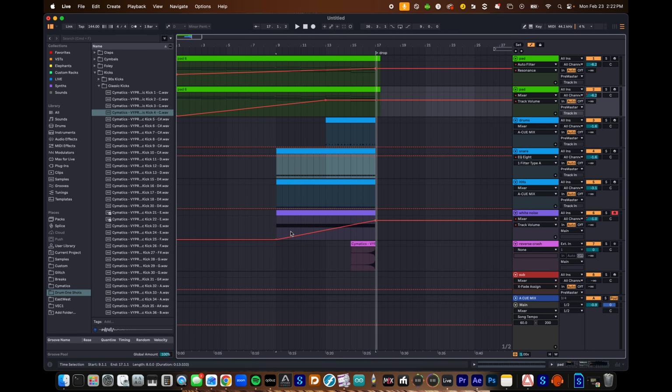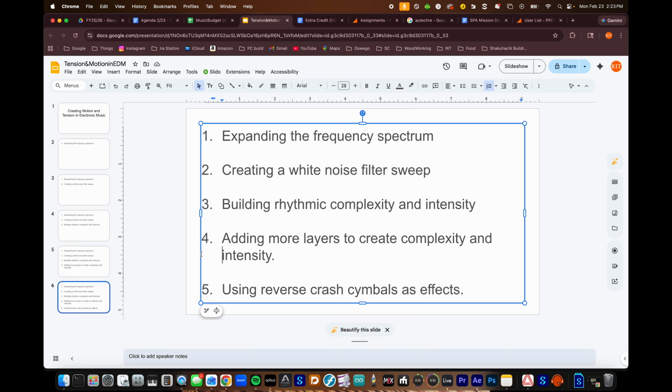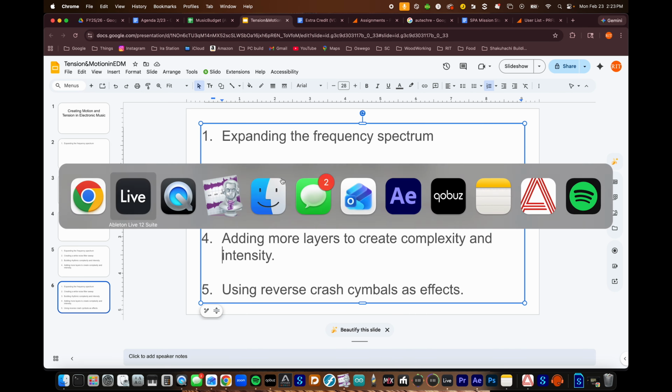And again, these 5 basic principles. We've introduced filter sweeping, right? We are increasing the intensity of rhythm by adding new layers. We are adding more music and more rhythm. We are adding the white noise filter sweep, right? We are adding the reverse cymbal crash at the very end to bring us to the drop, right? And those are the 5 elements that we're looking for to create this type of motion.